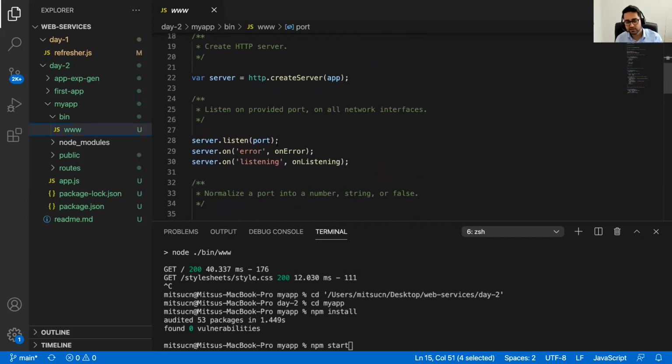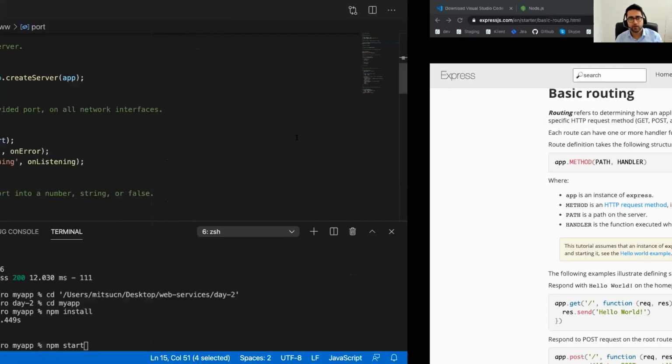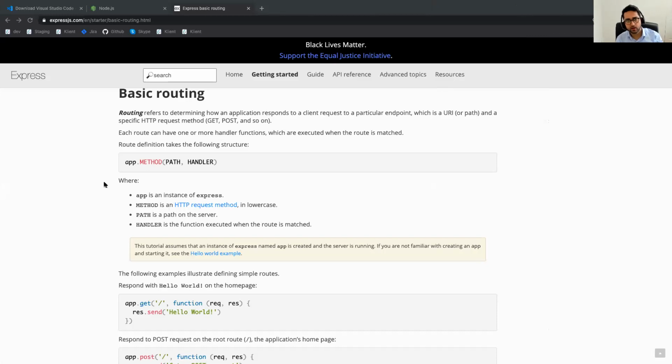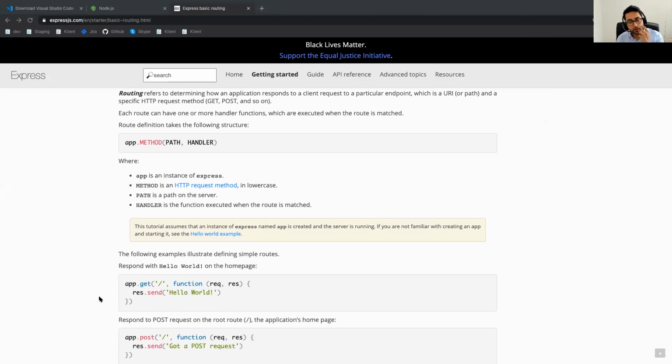All right, so this is the file which actually creates the server for you. I'm going to go back here, basic routing. If you want to create a route, what you can do is use your application instance and then provide your HTTP request method.